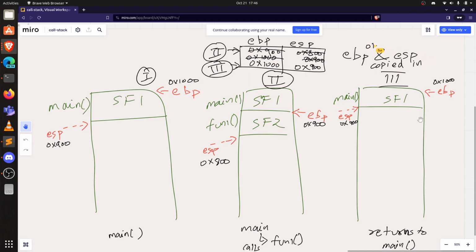The original copies of original values of EBP and ESP are copied into the stack frame, right? Before I create a new stack frame, the EBP and ESP registers are copied into the stack frame, right? So when main calls function 1, the old values of EBP and ESP, that is 1000 and 900, are copied into the stack frame.